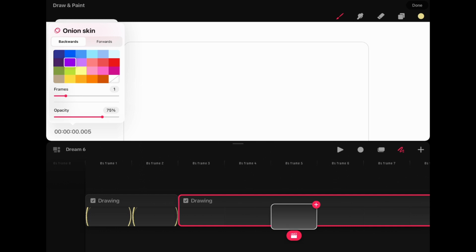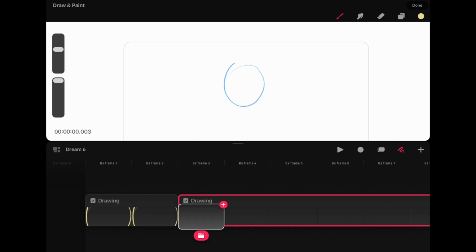Since we're 3 frames ahead of my previous drawing, it will only show when I have it set to show 3 frames ahead. I can also edit how transparent the previous frame is, and I can edit the color. You can also do this for all your forward keyframes. So now I'll make my next keyframe. I'll just draw another circle.